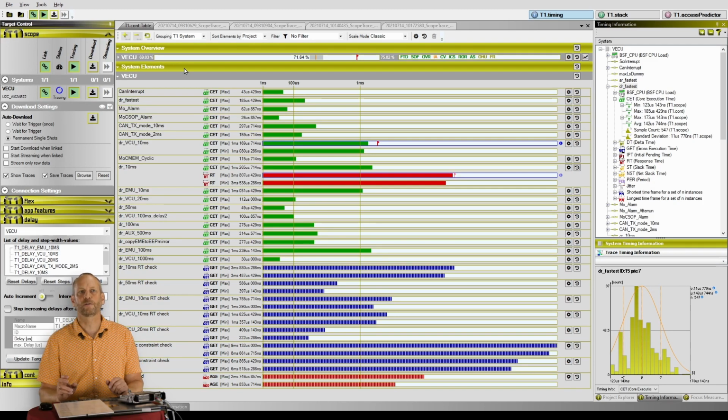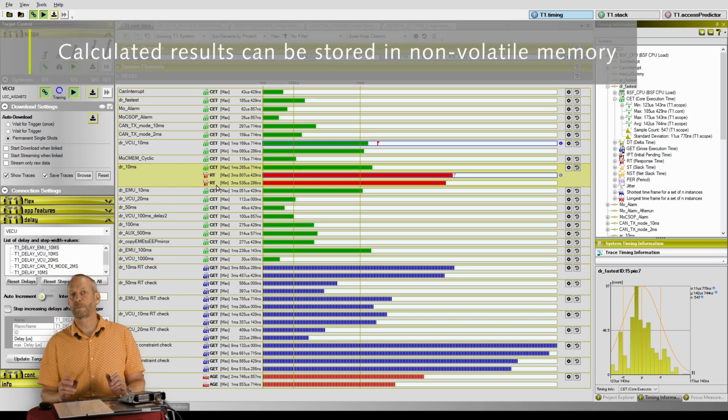What you see here is the T1 cont table view. It shows you selected timing parameters, such as maximum core execution time or maximum and minimum response times. These values get calculated by the T1 target software as part of the embedded software running on the ECU. The results can be stored in non-volatile memory, and that gives you a very broad basis for your timing profiling.